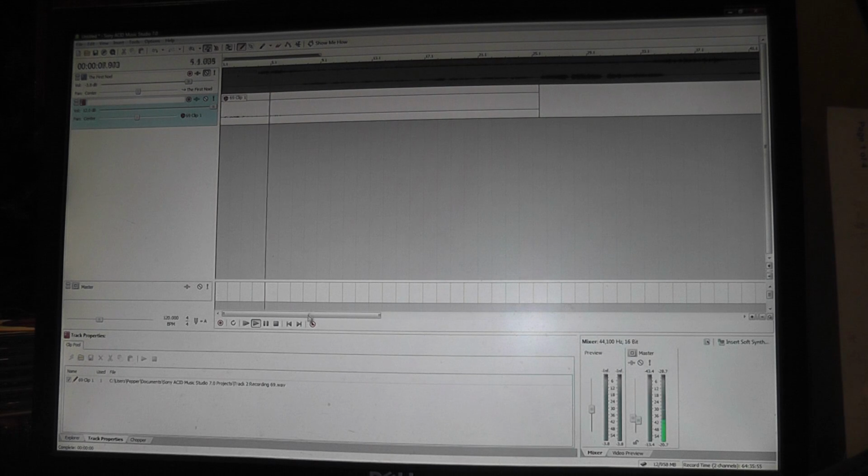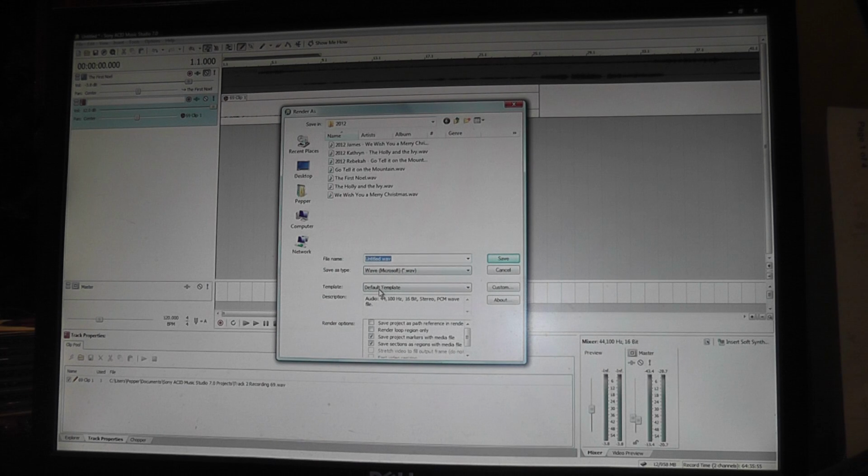When you finally get it the way you want it, then you would do File, Render As, and you would render it as a WAV file or whatever format it lets you choose there. And then you save it, and that will be your recording.